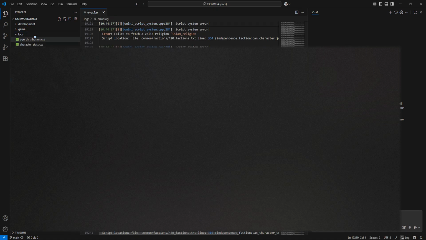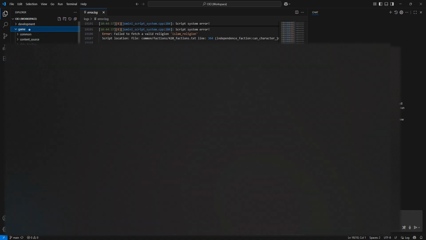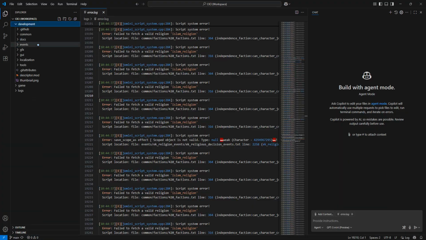Logs, for the errors, an easy way to find your log errors. Game, your game folder. And development, your mod folder. You should know how to make a mod by now. You go on the Paradox Launcher, press new mod, easiest part.